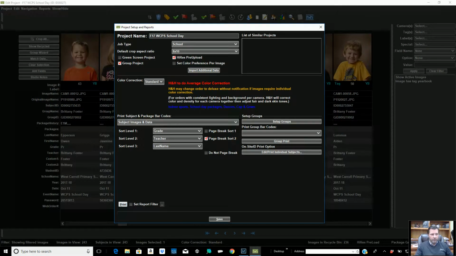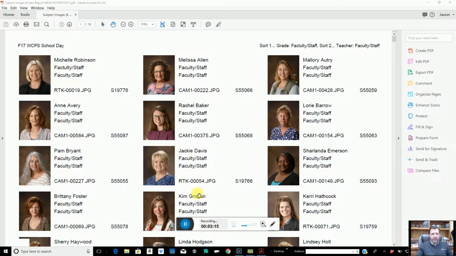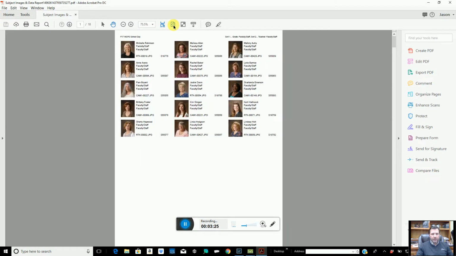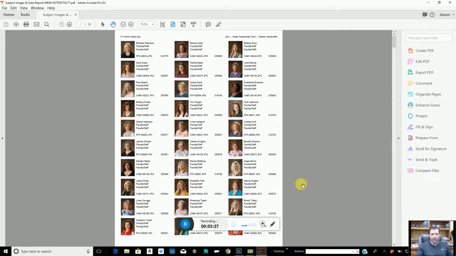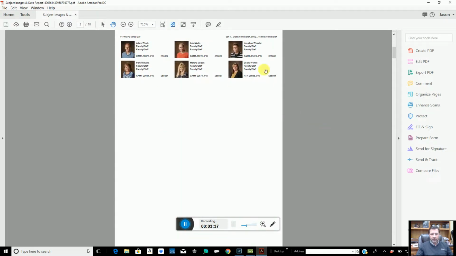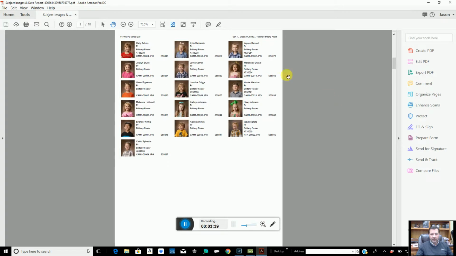Okay, so now that report has finally been populated. It shows starting out with our grade, teacher, and our grade is faculty staff and teacher is faculty staff. What I like to do is show one page per image, so I just select this in my Adobe Acrobat Pro, and then I can just scroll through one page at a time. This is the end of the faculty staff. Here's the beginning of Brittany Foster's class.